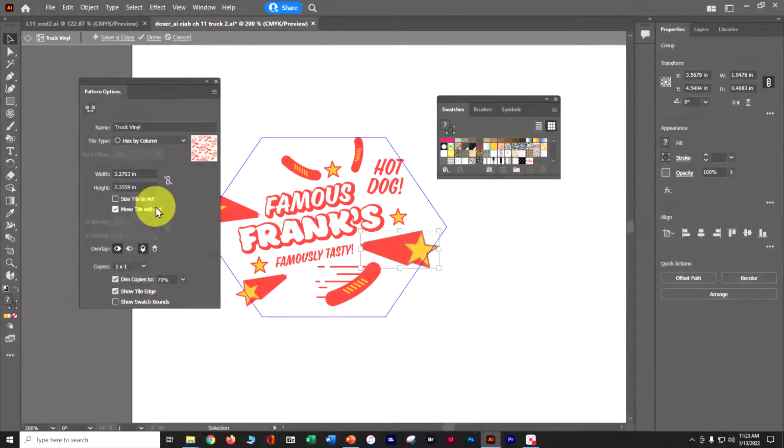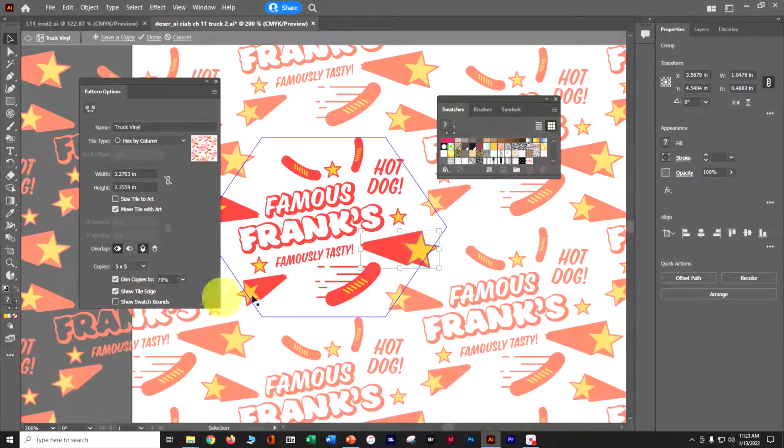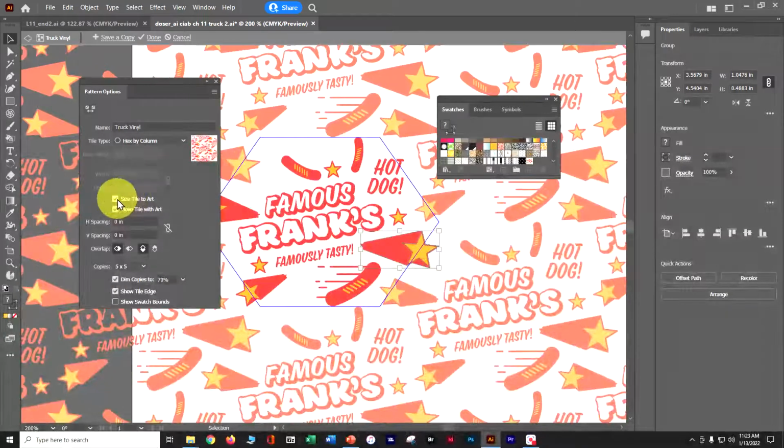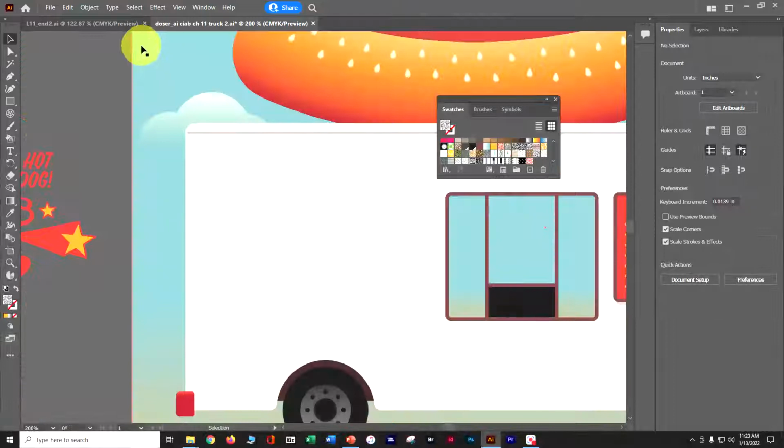So now let's go ahead and look at it again as a 5 by 5. So you see now that we've got that space here, we took it out. Now let's go ahead and do size tile to art. So it's going to go ahead and make that a little bit closer. And we want to hit done up here in the top to say, okay, we're done playing with our pattern. So now let's do a Control S and save. So now we want to apply our pattern.